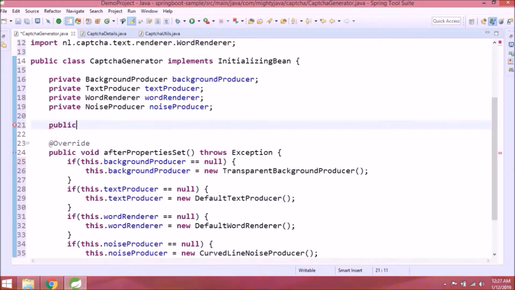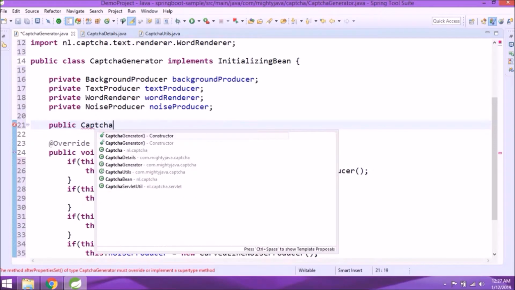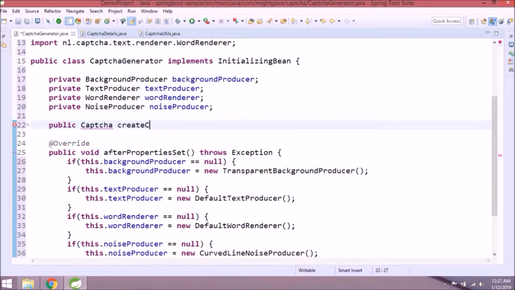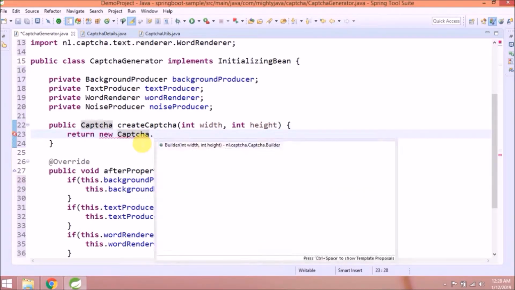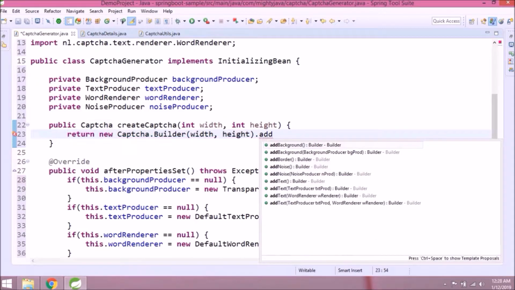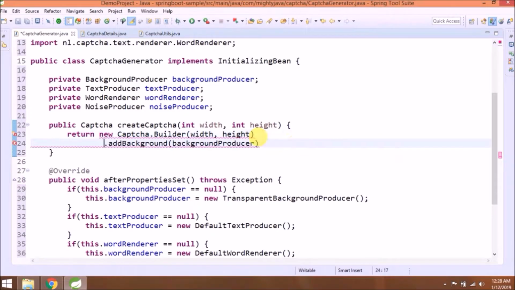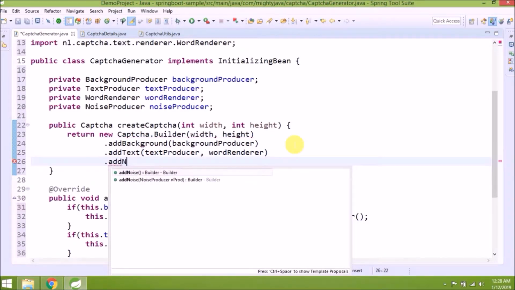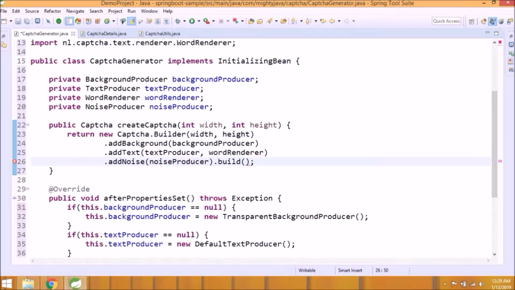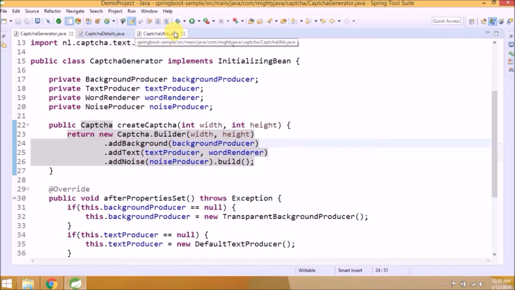Now create a method for generating captcha, and this method accepts two parameters, one for width and the other for height. It will return a Captcha class object. Return the captcha object and build the captcha based on the above class objects. See, it's very simple. With the help of this method, we will get a captcha which is transparent, with default text, and the word with a curved line as noise. That's it for this class.